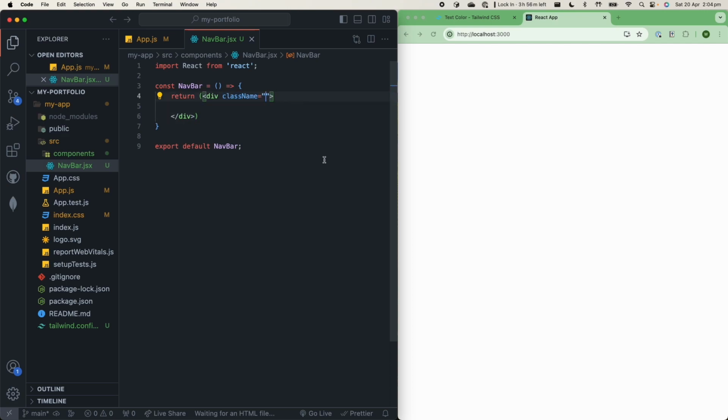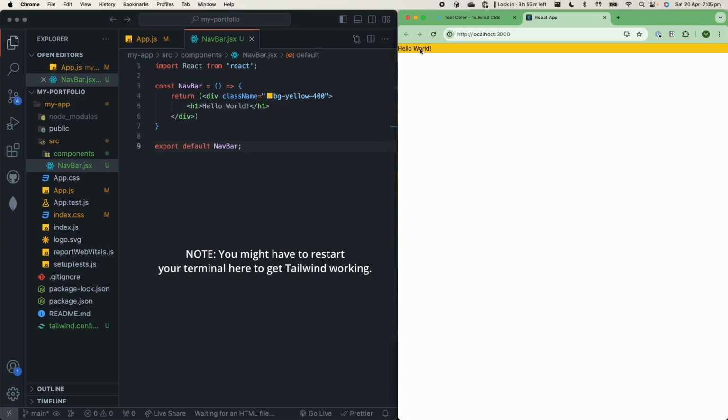And I'm going to start using Tailwind. So what I'm going to do first is change the color of the background. How we do this is we have bg, and then after that specified keyword, we have yellow-400. So 400 is just the hue of the yellow, and this will give us a yellow background once we add some content. So I'm going to start with an H1, it says hello world, and there we go. We can see that this has a yellow background. Pretty cool, right?